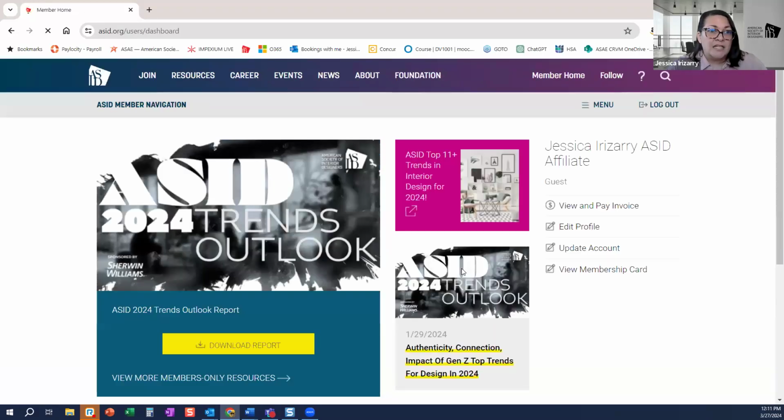Now, the landing page after you log in will feel very familiar to you. It is our website. And our menu options that we'll concentrate on today are these quick links listed here underneath your membership name and affiliation, where you can view and pay your invoice, edit your profile, update your account, and view your membership card. We're going to go through some of those pieces along with a couple other areas of information that members may be able to update in their membership profile.